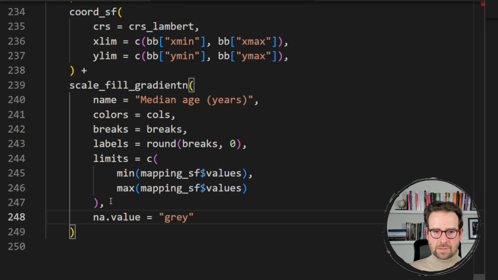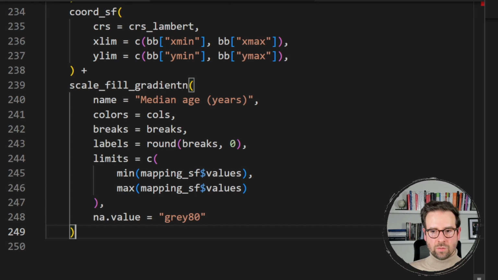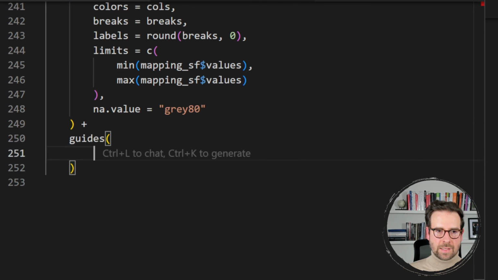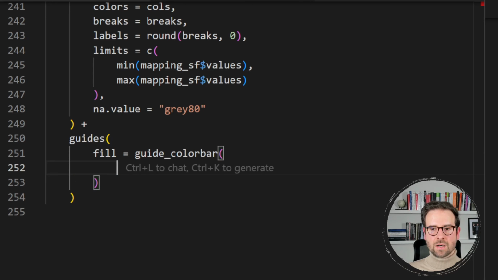So the color for the missing values in this tutorial is this gray 80, which is light gray, and we're using it throughout this code. Now that we defined the colors, we can also define the legend, how the legend is going to look like, and for that purpose we can use guides. Our main aesthetic is fill, so we need to define this here, and then for the guide we're using guide color bar because our values are continuous.